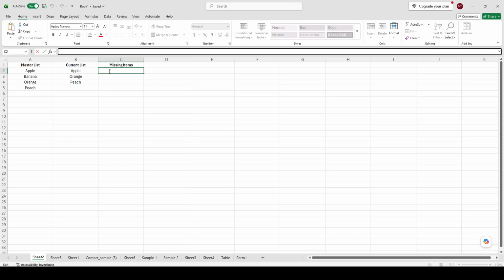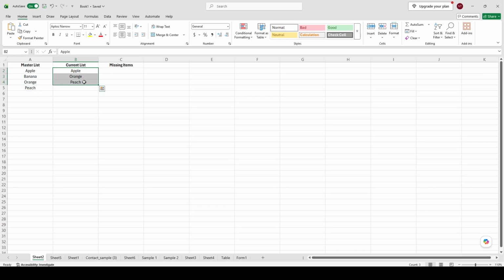After that, you will fill cells B2 to B4 with the names Apple, Orange, and Peach. These are the items that are already present in the current list. Notice that Banana is intentionally not included here, so it is expected to show up as missing. At this point, your sheet has two lists side by side. That is important because the formula will compare the master list in column A against the current list in column B.